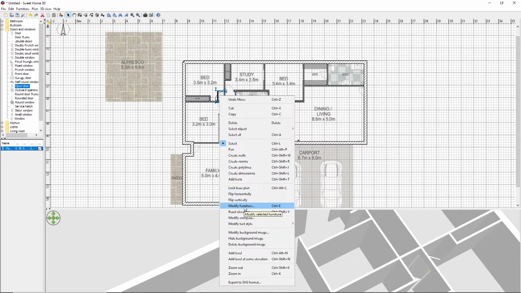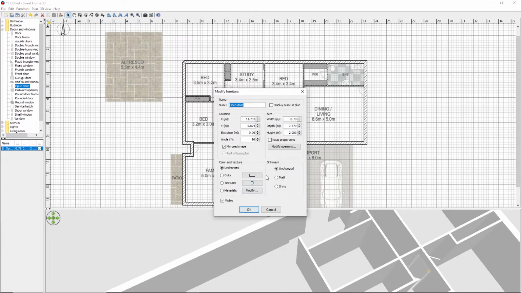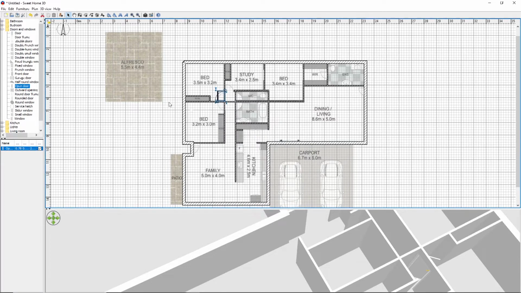I think it's just modify furniture. And you can also do the changing all this sort of stuff. You can actually add textures and material and colors, all that sort of stuff. That's all here. So we're just going to leave that for now because that's just an example. This is just a plan. It's not a full-on one for me.